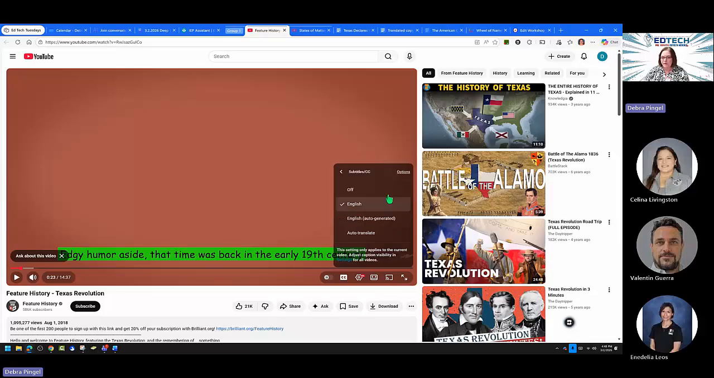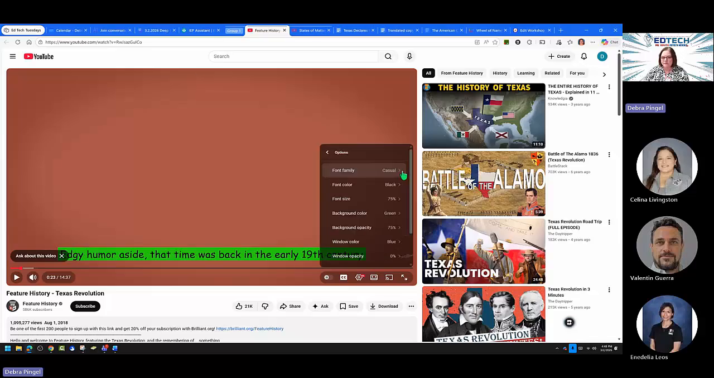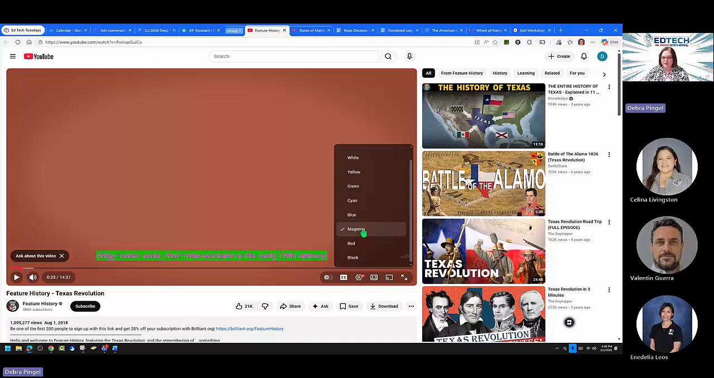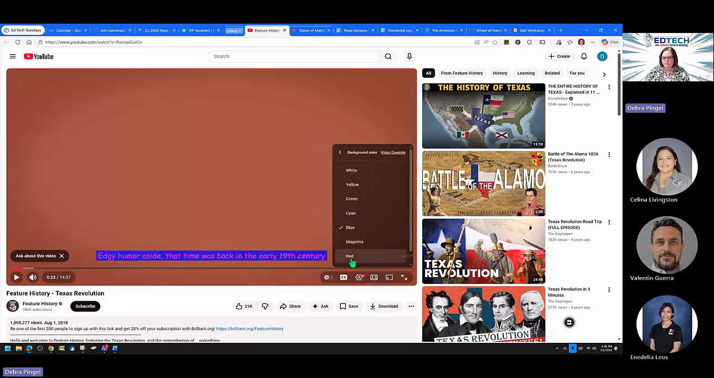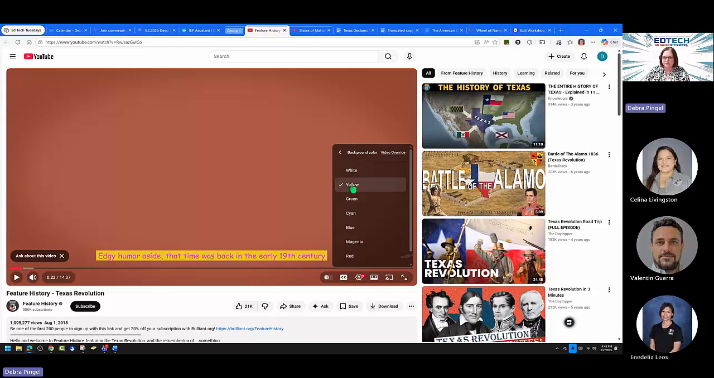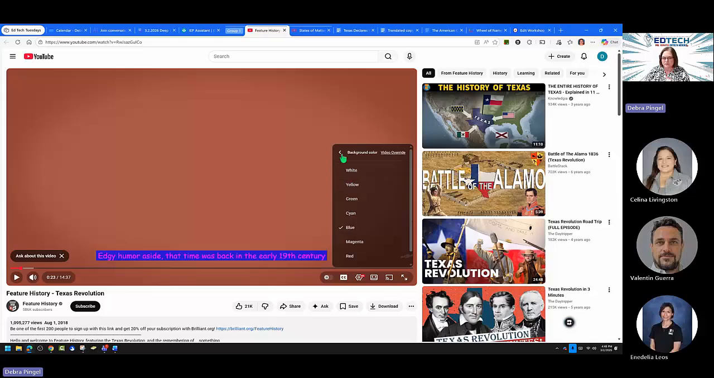Okay. Now we also have some other options where we can change the font family. We can change the color. Right now I have it on black. Maybe I want it on magenta. That might be easier for a student to see. Now that's harder for me to see, but maybe that's easier for that student. So you can kind of play around with the different colors. You can change the background color. Maybe I want it to be blue, okay, or yellow, whatever works for that student.